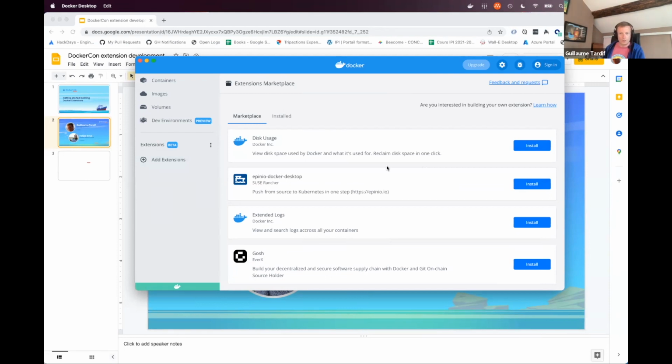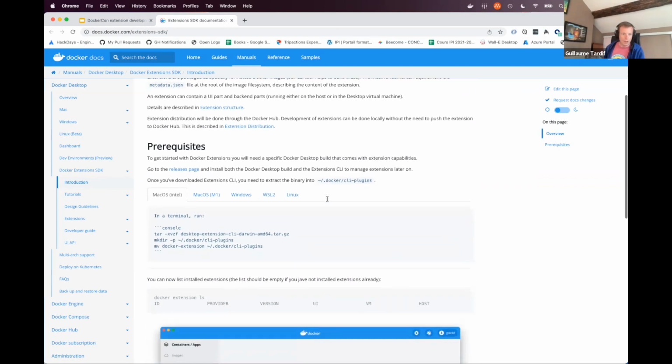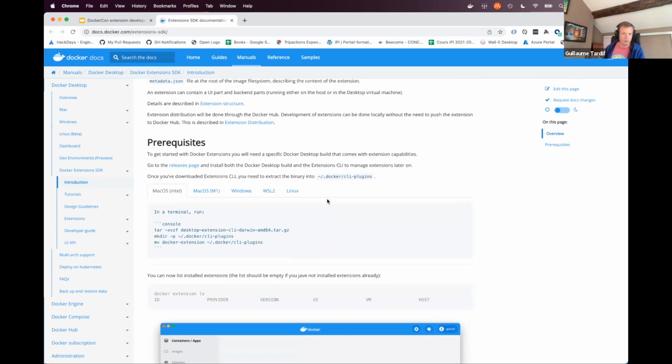The first thing you can do is click on this Learn How link so that you get access to the Extension SDK documentation. This gives you basically all the resources that you need to learn how to write extensions, learn how to install them in Docker Desktop, and how to test them. So we're going to go through the entire process. We've got an introduction about extensions, and some prerequisites: you need to install a specific CLI to be able to deploy your extension locally on your machine and test them.